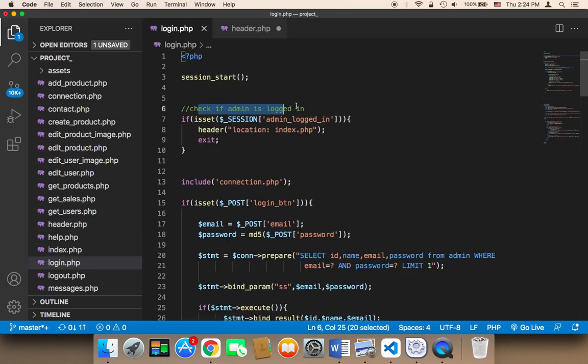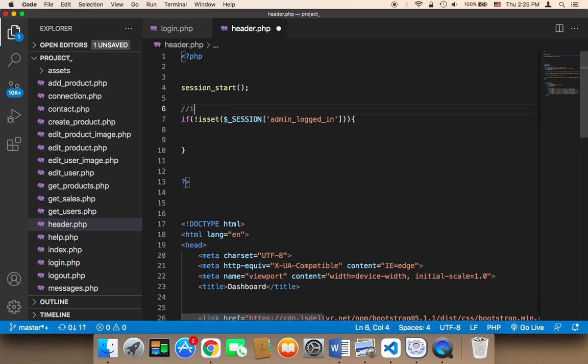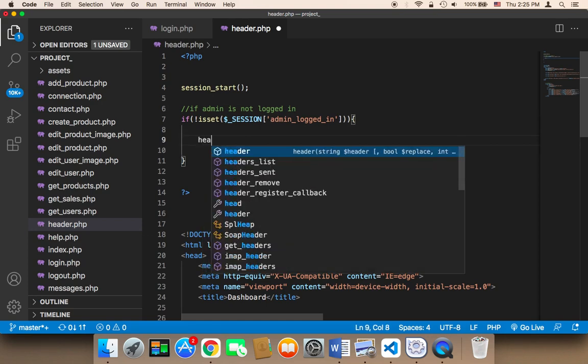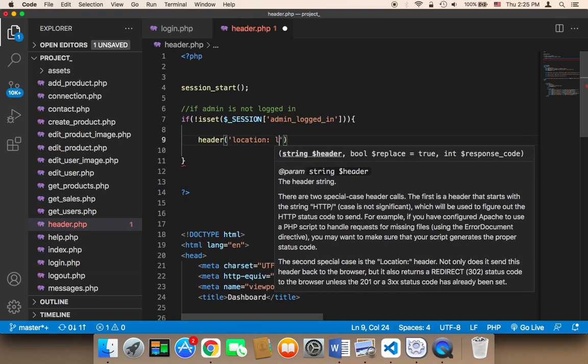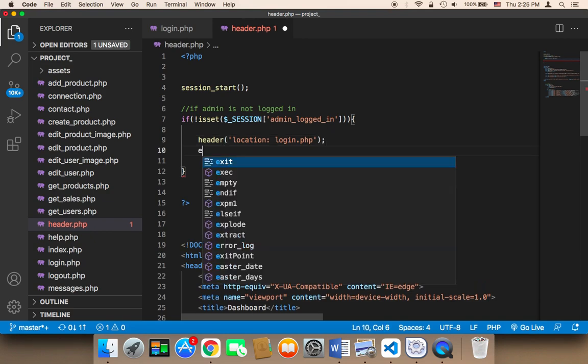Here I checked if the admin is logged in. If the admin is logged in, then I took them to the index page. Here I'm going to do the reverse. I'm going to check whether the admin is not logged in. So here, if the admin is not logged in, then the correct course of action is to take them to the login page, and that can be done using header and then Location: login.php, and then we should say exit.